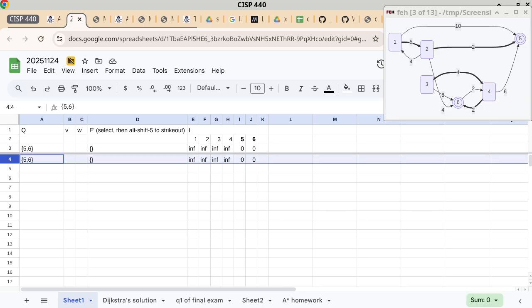So row 4 is representing the initialization, or post-initialization, of the algorithm. This is how we set up the data structures in order to proceed from this point. Do we have any questions about the current state of the program? Questions? Yes.